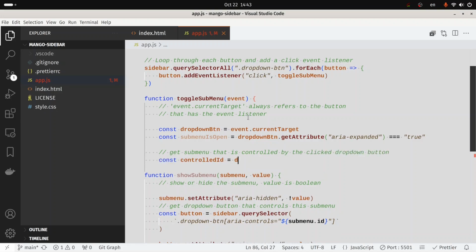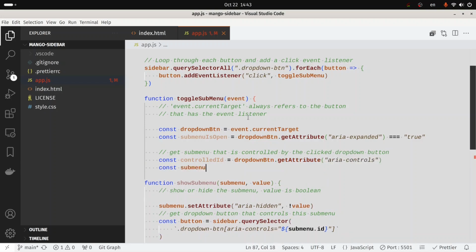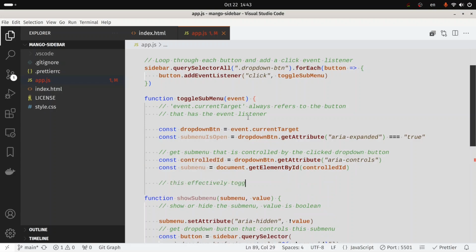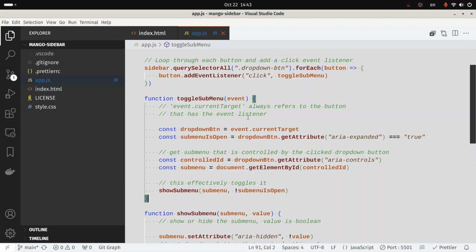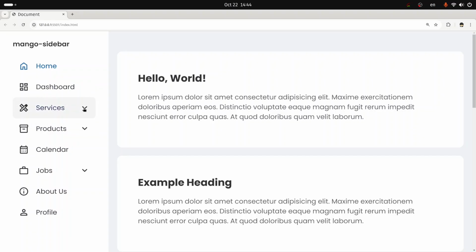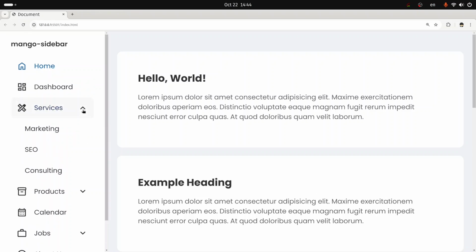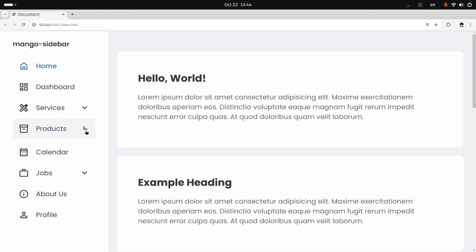To do that, we will get the ARIA controls attribute, which contains the ID of the controlled submenu. Then we will get the submenu by this ID. Next, we call our show submenu function that we wrote previously. To toggle it, we need to flip the state, so if it was open, it is supposed to close and vice versa. Now we can open and close our submenu. And another one as well.